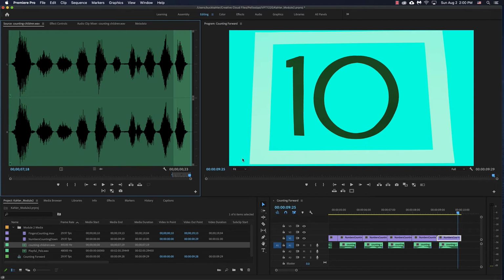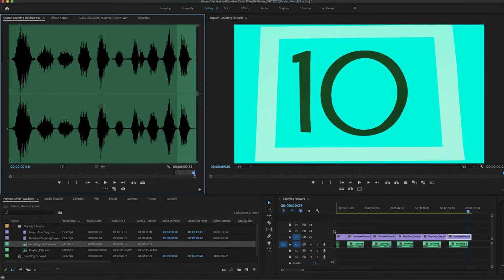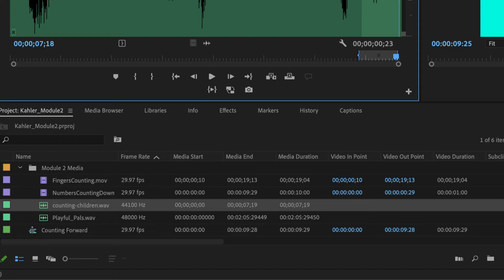Our sequence is now roughly 10 seconds long. Now let's talk about insert edits. An insert edit goes between other edits. To show you how this works, double-click on the clip Finger Counting.